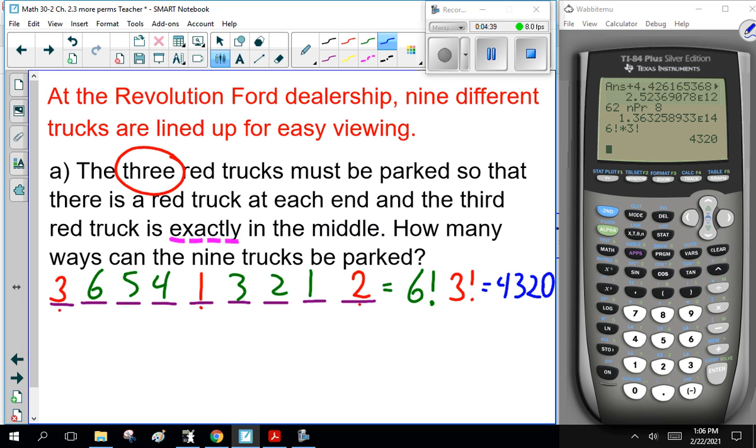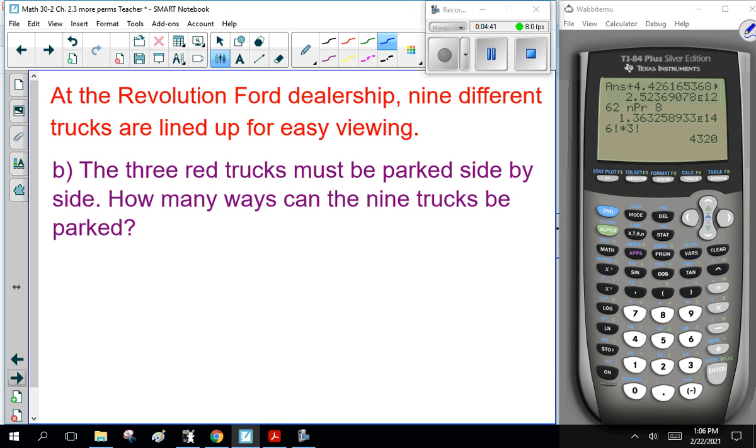Now, different question. At the Revolution Ford, 9 different trucks are lined up for ease of view. 9 different. Okay? So the 3 red trucks must be parked side by side. How many ways can the 9 trucks be parked? Now, do you see the difference here? Must be parked side by side.